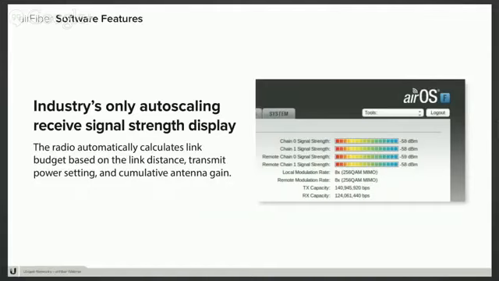And we do that by actually calculating what the expected received signal is, taking into account the power level, the frequency, and the link length. This will support mixed power levels, frequencies, bandwidths, whatever. However you configure that link, the AirFiber, when it first establishes a link with the far side, will determine what signal it should be receiving and will scale the bar graph accordingly.